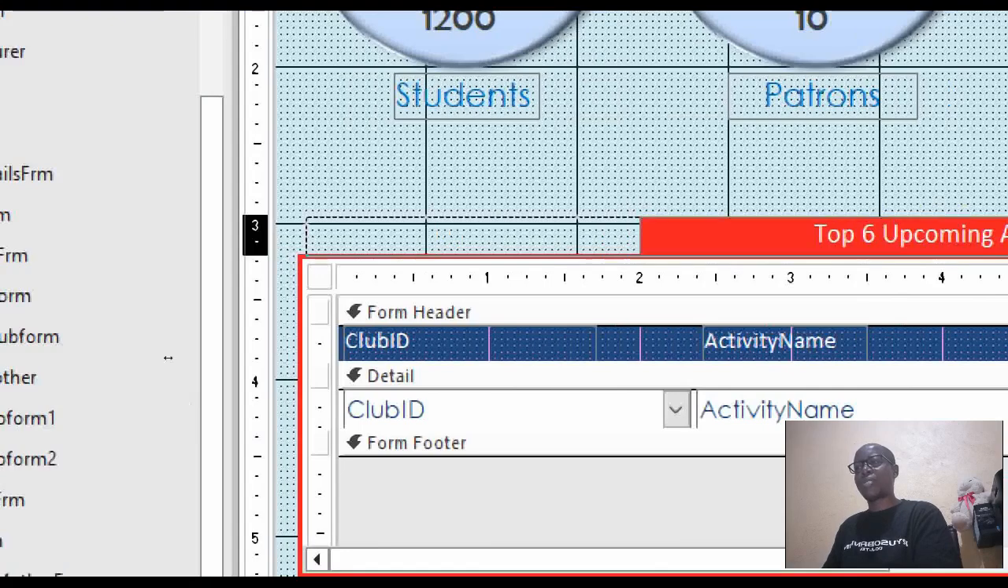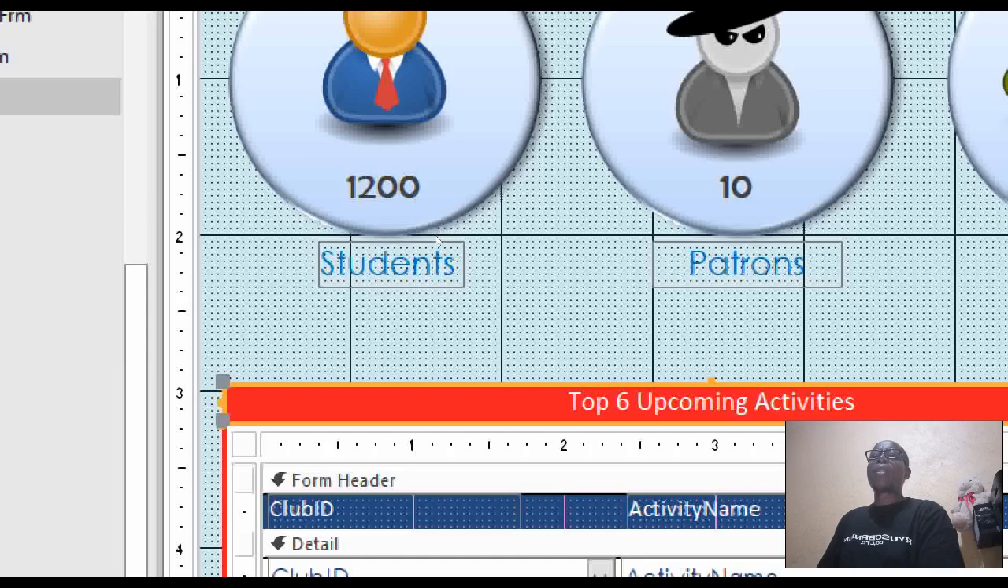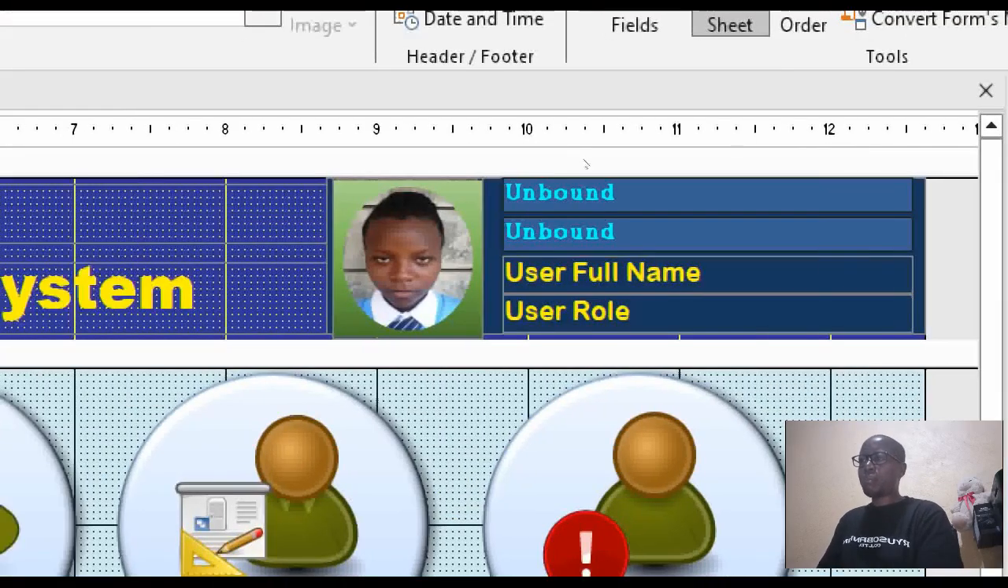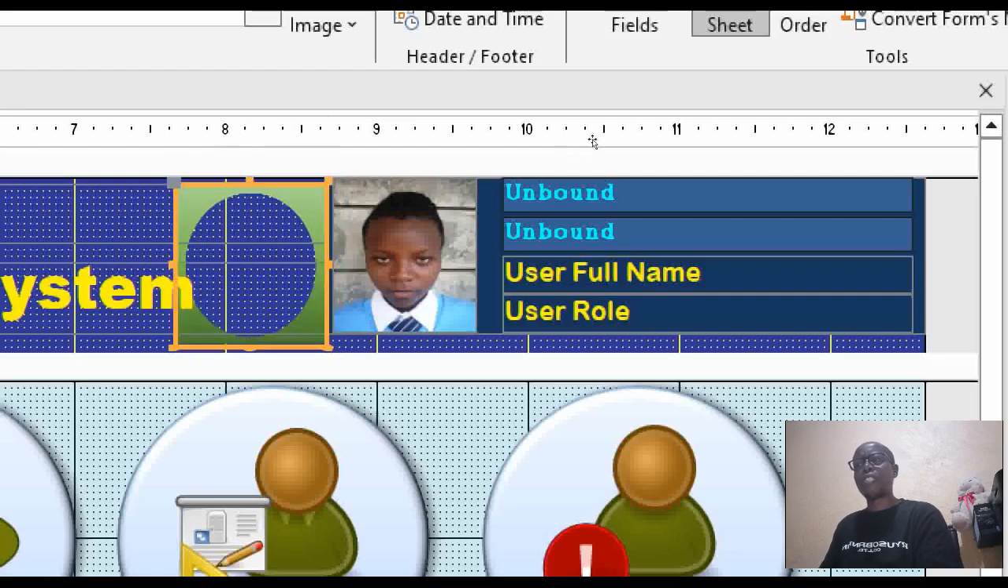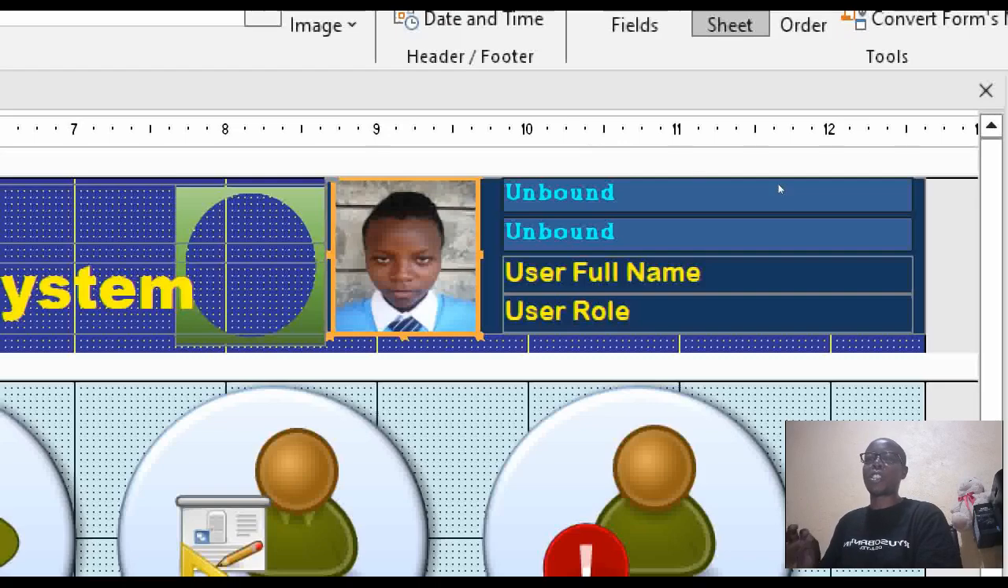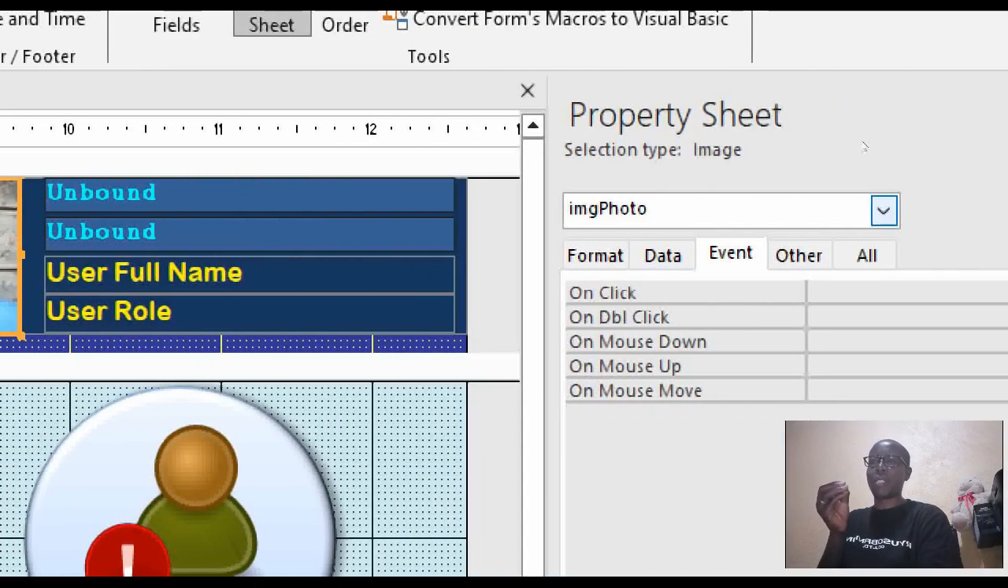Then what else do you have interest in knowing? On the top right corner, I've got an image box. However, there is a frame. The frame is created using Microsoft PowerPoint. I think from version 2013, you are able to create such a frame. You explore how. But most importantly, there is this item, which is the image photo of the user.